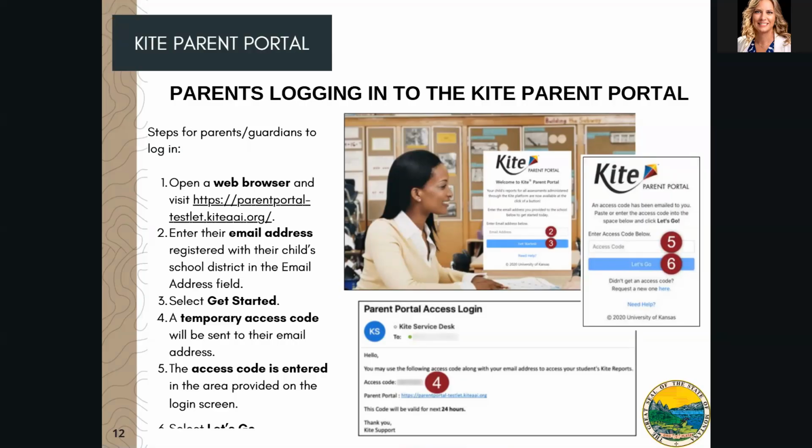A dedicated parent portal manual and tutorial video are available as resources for parents seeking access to their children's MAST score reports. The steps to log in include opening a web browser, then visiting the URL that is shared in the parent portal manual. The parent and guardian will then enter their email address that is registered with the child's school in the email address field. The parent and guardian will select Get Started.